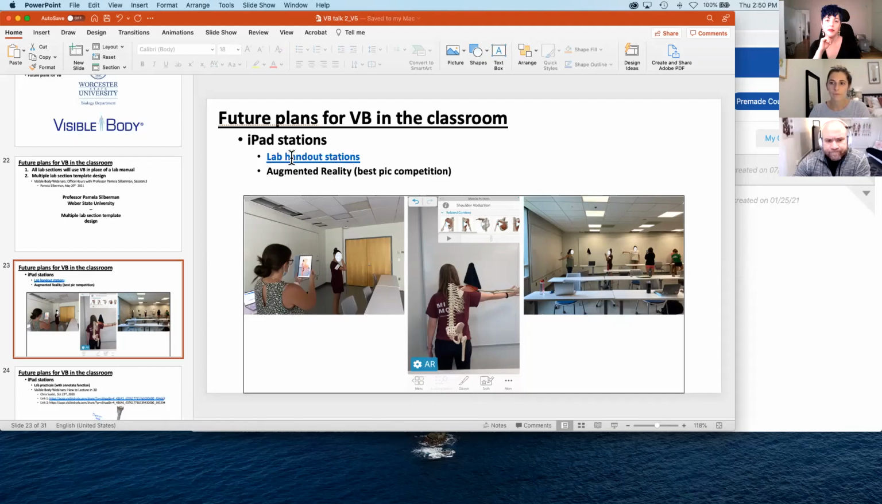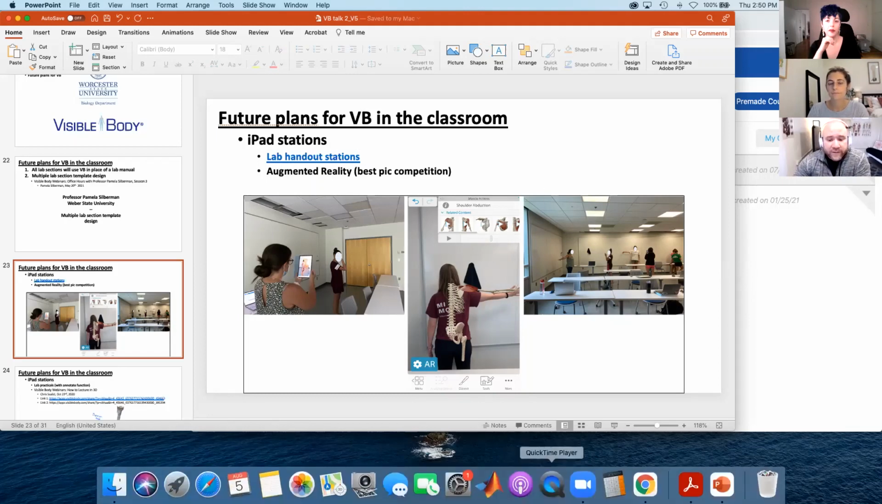And so the idea here is to use stations much like you would create stations in a lab around a model per se, or like if you created a station around an articulated skeleton with a list of things that the students would need to identify. You could do this with iPads as well.